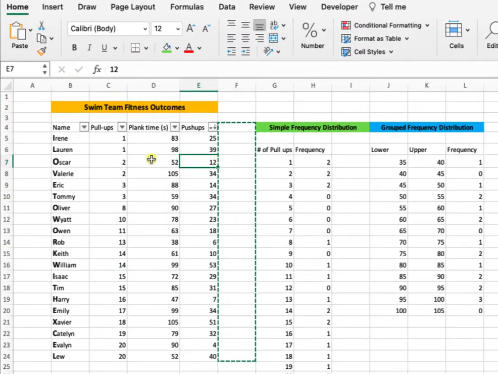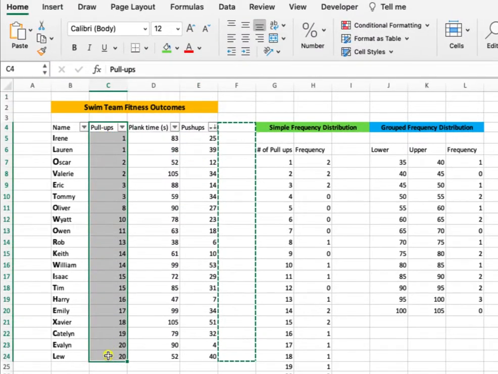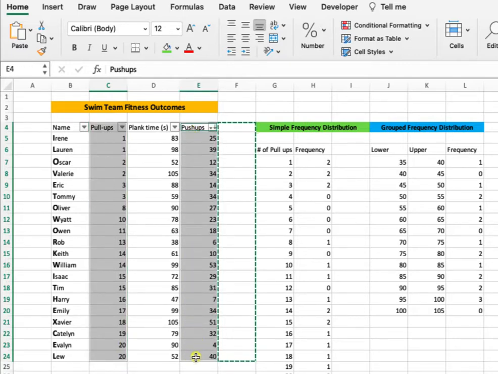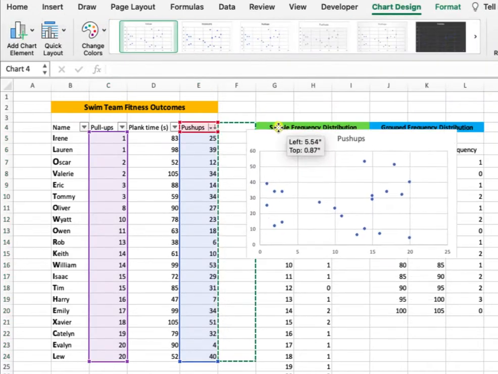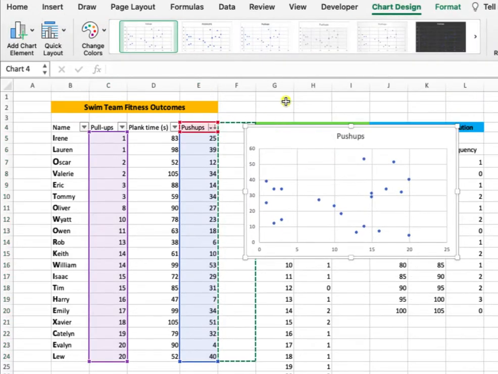Alternatively, we could just highlight our pull-up data, press and hold the Command key to select a separate set of data. We then go to Insert and choose a regular scatterplot. And then take note of the unit values on each axis. So number of pull-ups should be reflected between values of 1 and 20, which it is. And then the y-axis should reflect the values that our push-up range lands within.